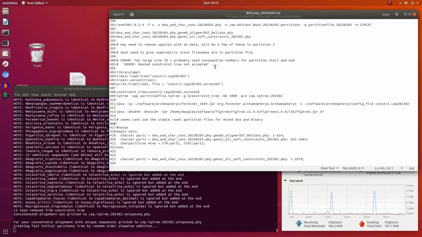It is constrained with a multifurcating constraint tree. It has two partitions, a barcode and a large set of binary characters for matrix representation of a whole lot of source trees. Now normally I do this in RAxML.